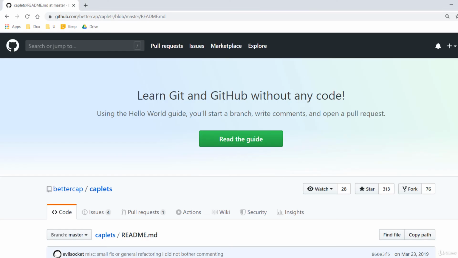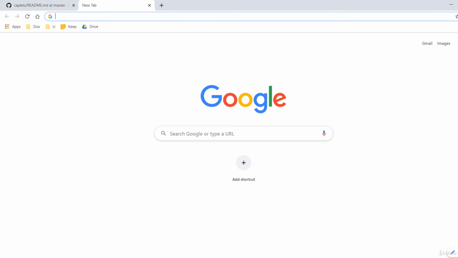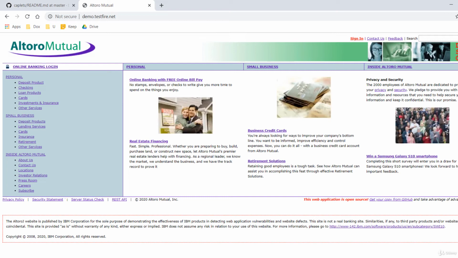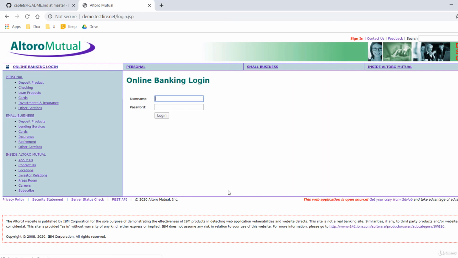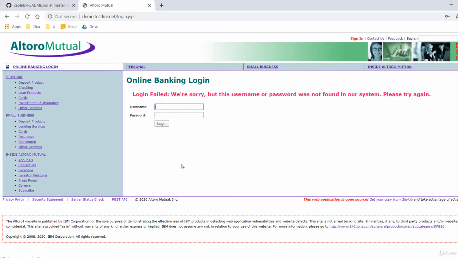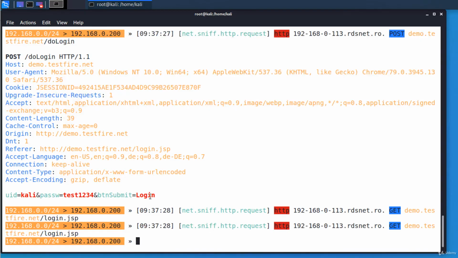Now, using the browser, I'm gonna log in to the same website we've tested at ARP spoofing attack. demo.testfire.net. And I'll click on Online Banking Login. Username Kali and password test1234 and login. We notice how the attacker has captured the credentials, so the attack is working.